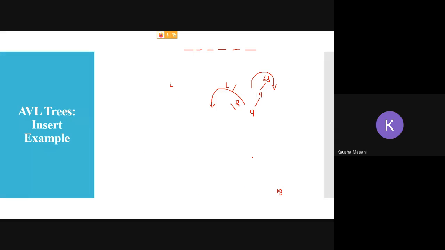This is an AVL insert example. Suppose you are asked to construct an AVL tree, and this is the given string: 63, 9, 19, 27, 18, 108, 99 and 81.